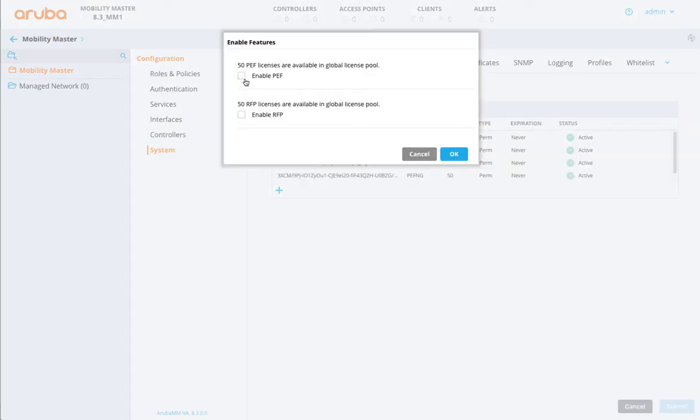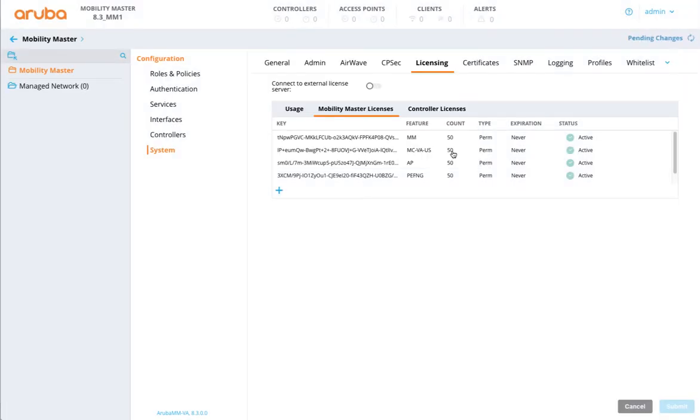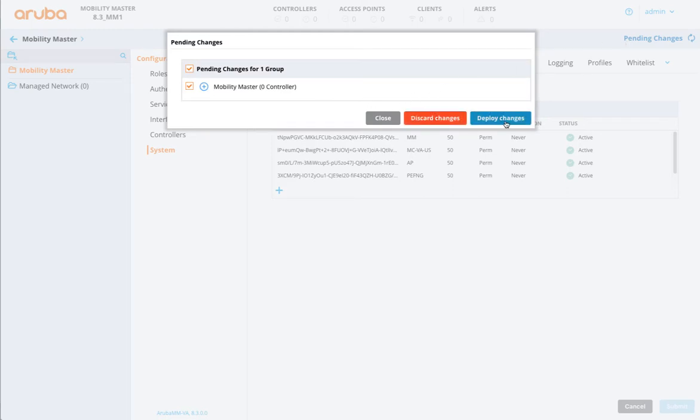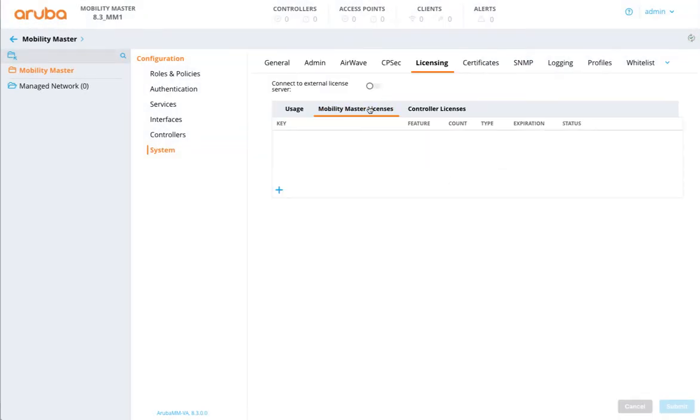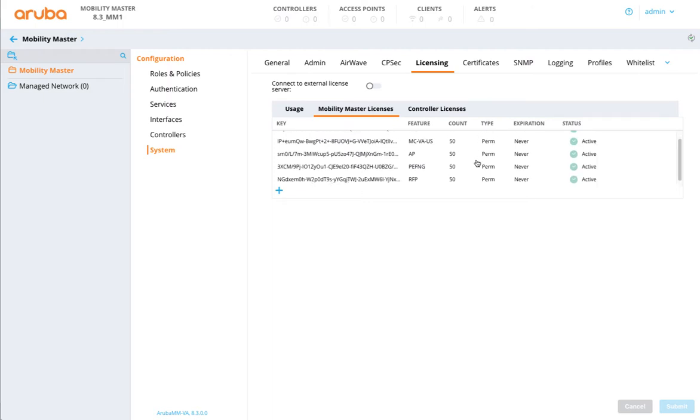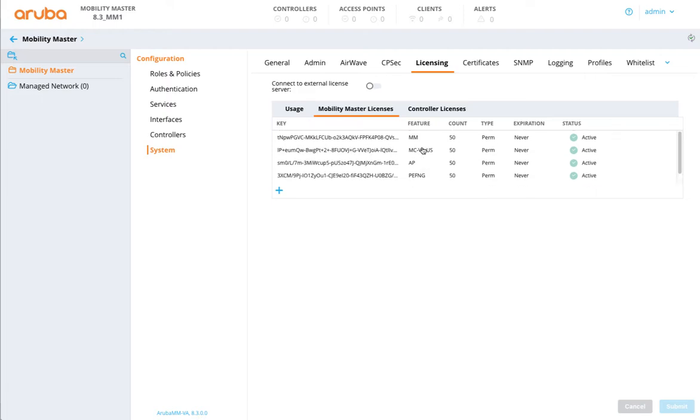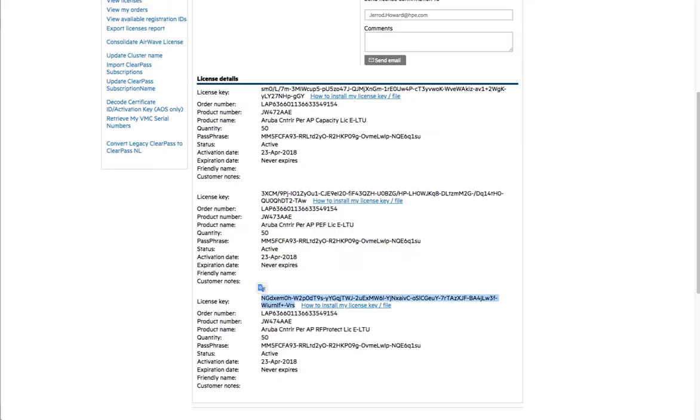You can see I want to go ahead and enable the policy enforcement and RFP license and hit OK. And then I need to write that change in because I enabled those licenses. And if I were to look at the Mobility Master licenses, you can see that they're all active, and I have my AP, PEF, RFP, MIMC, and MM. So I have 3 more licenses that I need to actually install.